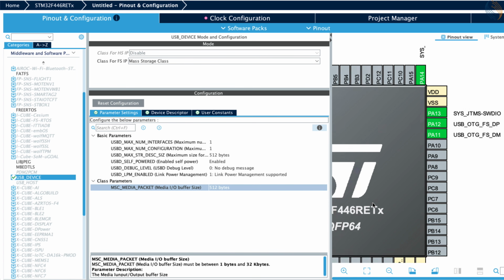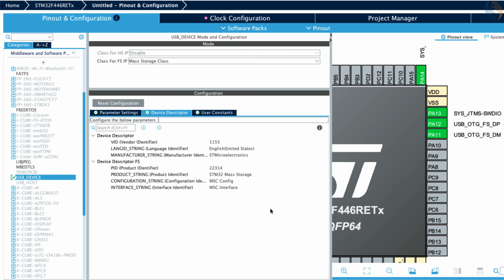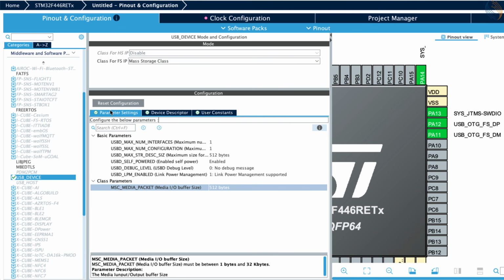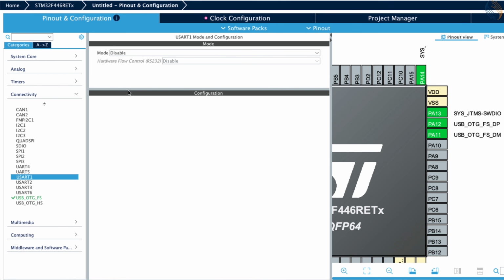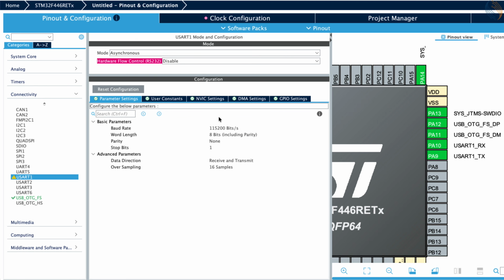So we keep it at 512 bytes to match the sector size of the SD card. Now, since we are connecting an external device like an SD card, it is a good idea to also enable serial logging. If something does not work correctly, the log messages will help us figure out what went wrong. So I am using UART1 for the logging purpose.